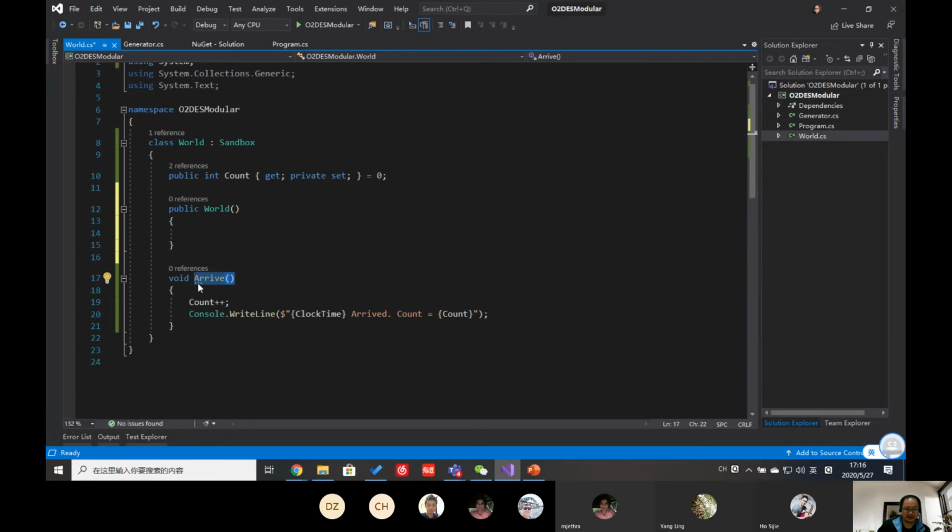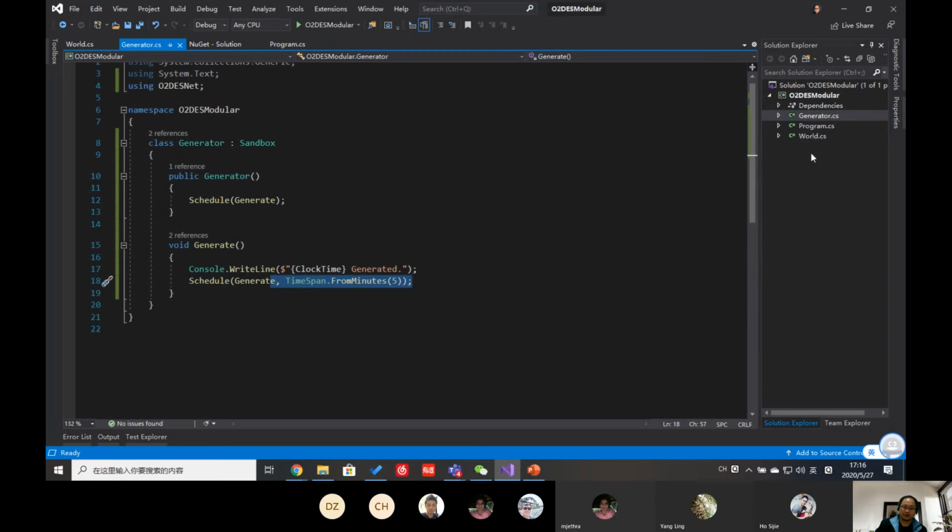We call this an input event. It will be affected by what is happening outside of this module, this sandbox. So that's why we should not schedule any events at the beginning, when this sandbox is constructed. Now we actually have these two modules.